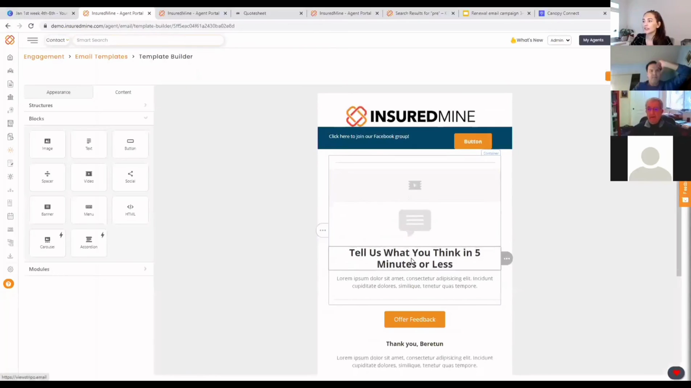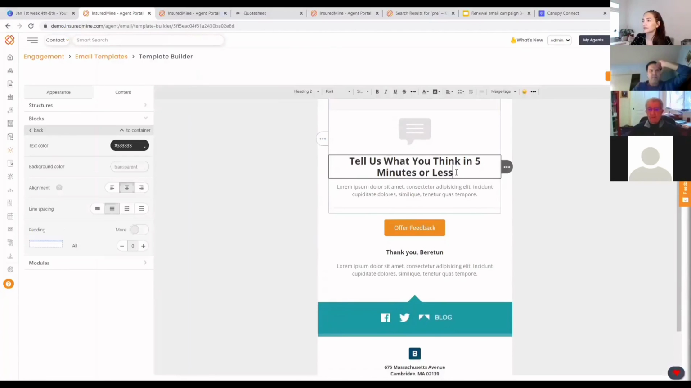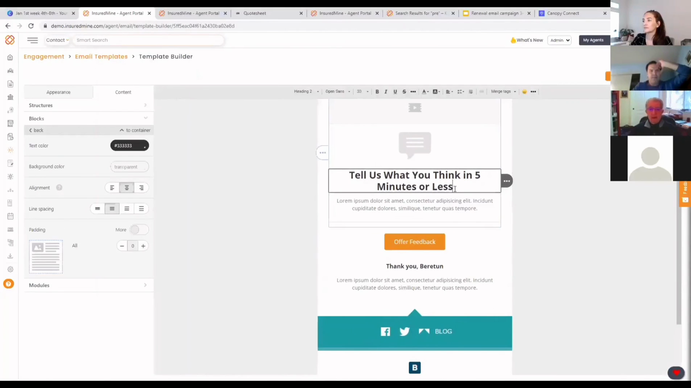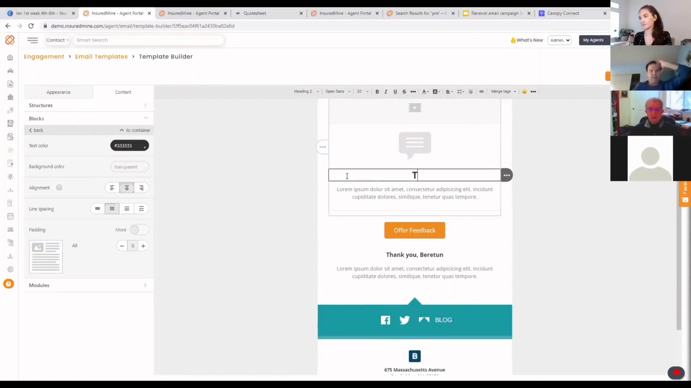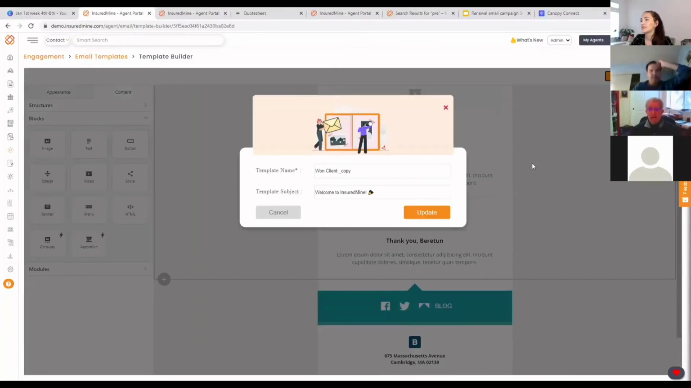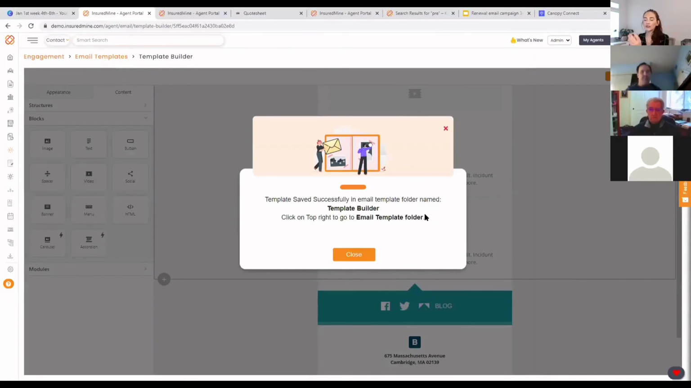So let's go like this. And let's say we want to say something, and then you'll click save, and then you can change this. And then, so it's a lot easier. You don't have to drag and drop those modules. So that's another way you can do it.